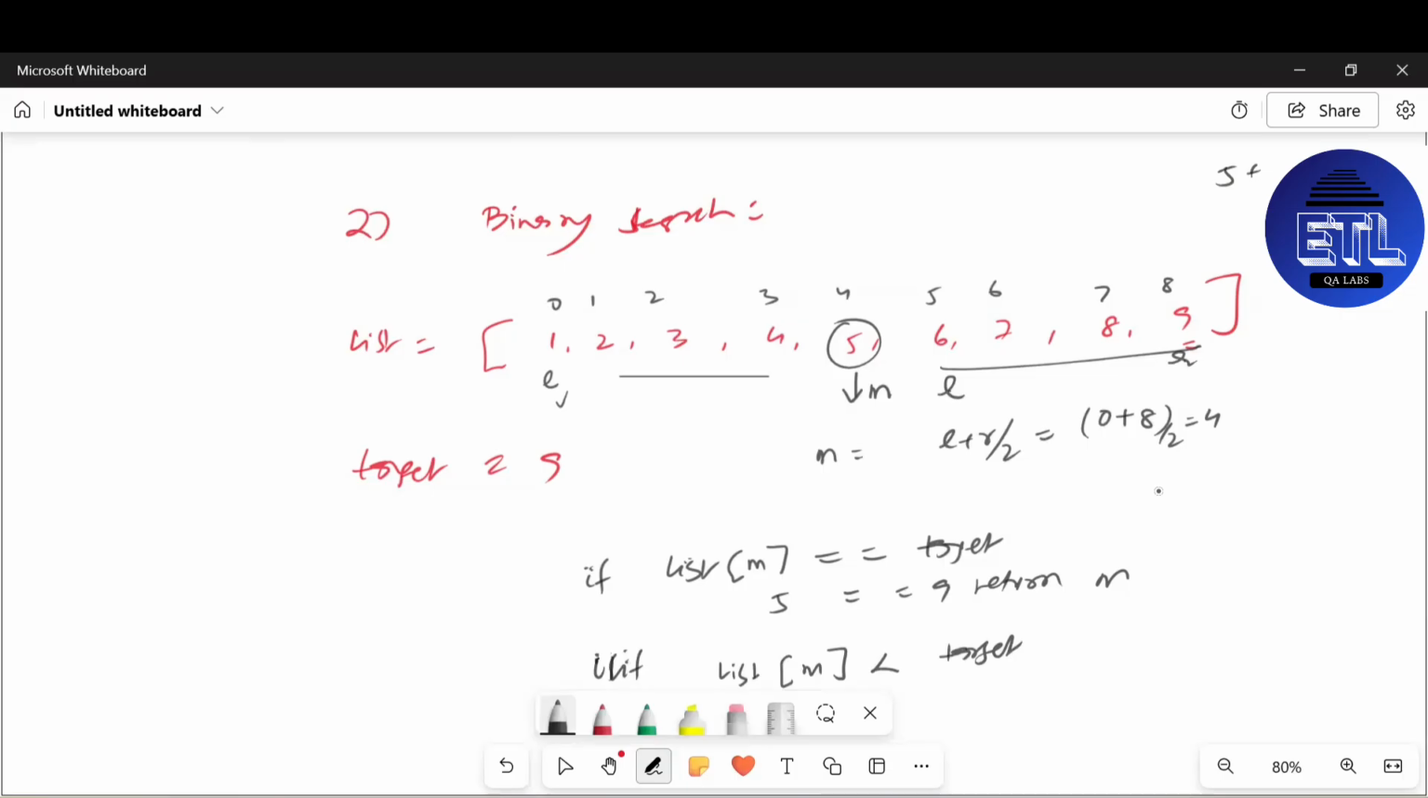So where is my 6 index? My 6 index is this one. So this time my m is here. I will check whether the element at this number, which is actually 7, is less than or equal to target. Again, my target is bigger because target is 9. Yes. So where should I search? I should actually search on the right hand side.